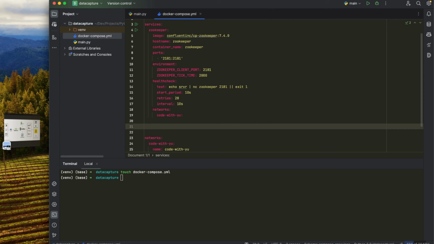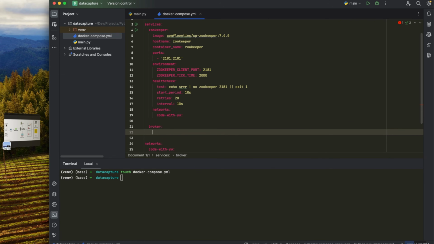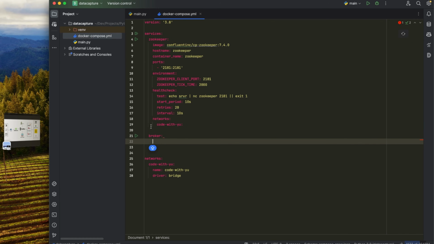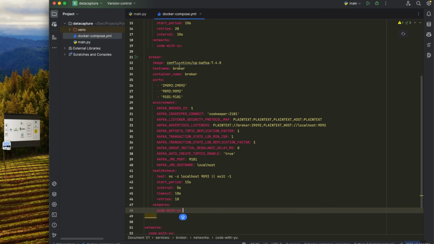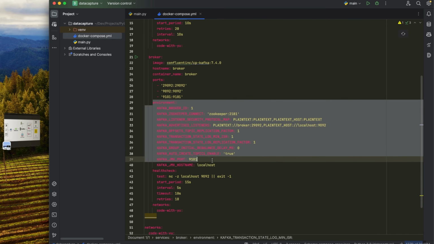So Zookeeper is ready, and we can start with the broker, which is our Kafka. I'll just paste the broker properties there. What we're doing in here is to have the Confluent cp-kafka image of 7.4.0. We're using the host name and the container name as broker, and we're exposing these ports: 29092, 9092, 9101. And these are the environment variables that we're using.